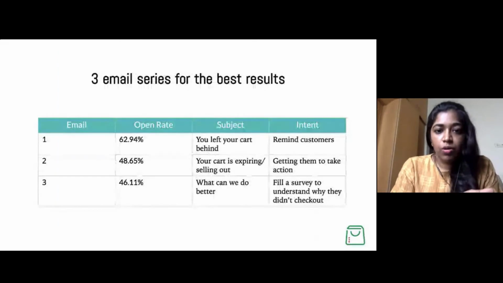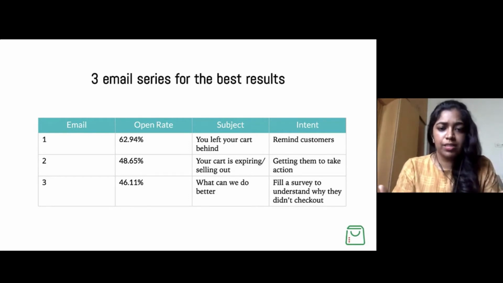versus your seventh email, which is 6.2%. So based on the statistics, this is what most industry experts tell online store owners: you can schedule a series of up to 3 emails for your best results.